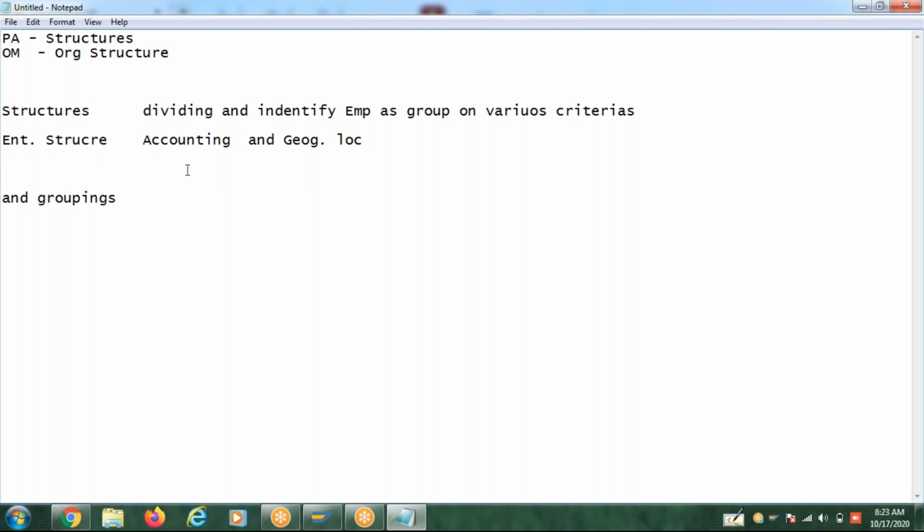For example, Tata Consultancy Services, Hyderabad location, in Hyderabad high-tech city location, there are 5,000 employees. You can easily filter them from the database. So you divide them and identify them as a group. That is what a structure is.